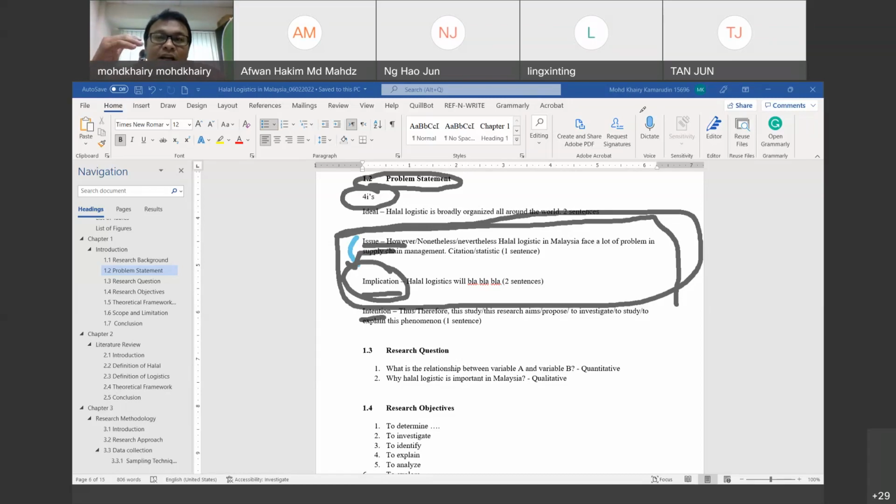And then, for statistics from the Department of Statistics, you can cite the statistics on the website of the Department of Statistics if you get the statistics from that department. Okay. How about newspapers? You can also cite newspapers, but please try to minimize, not avoid, citing the newspaper.